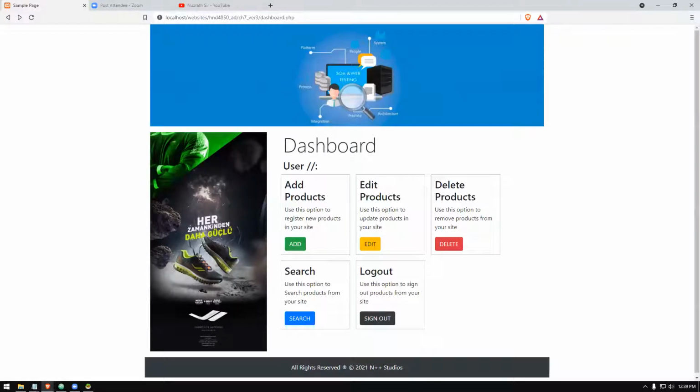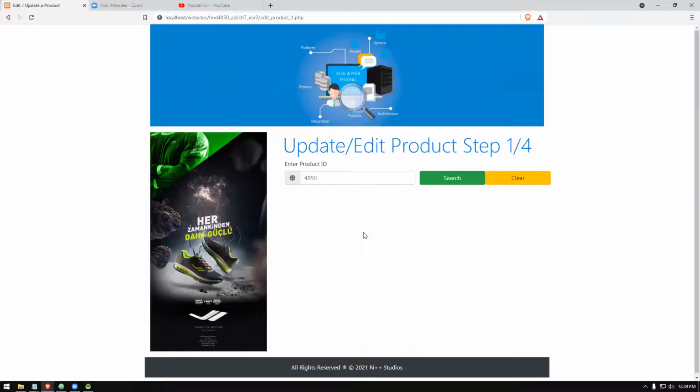Okay, welcome to another part of the application development section. In this part, we're going to implement the search facility for the dashboard, which will greatly help us with the edit and delete functions in future. Right now, if you want to edit a product, you have to go here and search by the product ID.